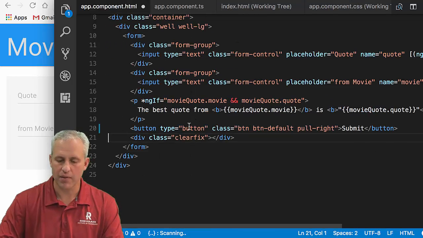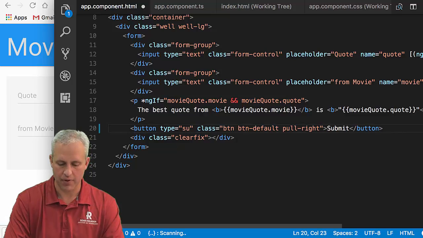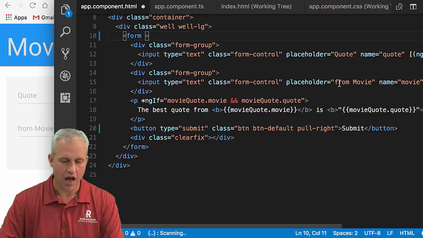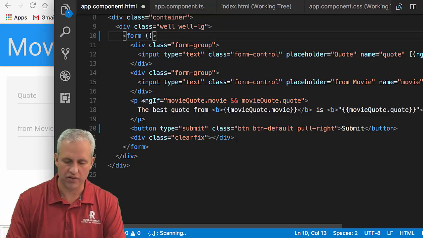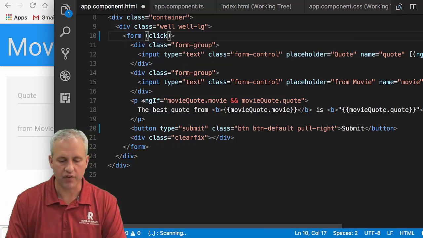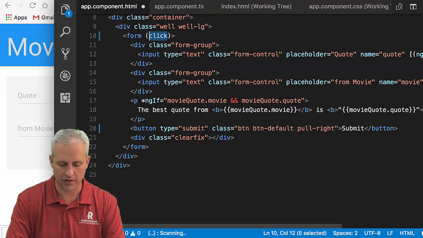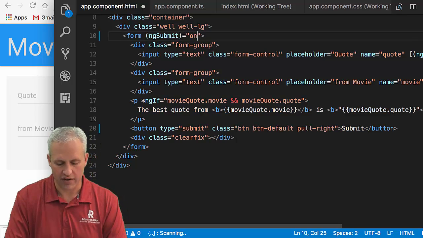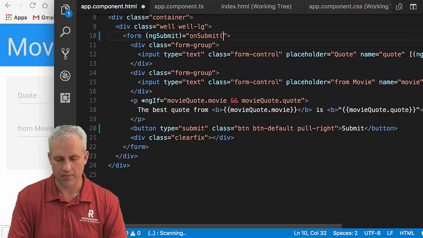And so instead of type button, I'm going to make this of type submit. And then up on my form, I'm going to have it do the submit. Now instead of click, when you do it up here, you actually type something different. You type ngSubmit. And then it's going to call the same function on submit.